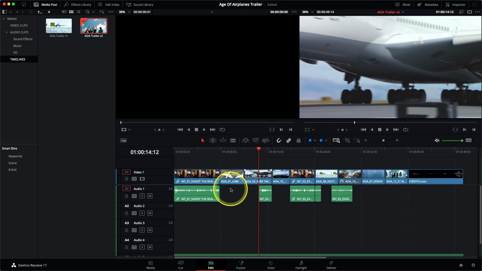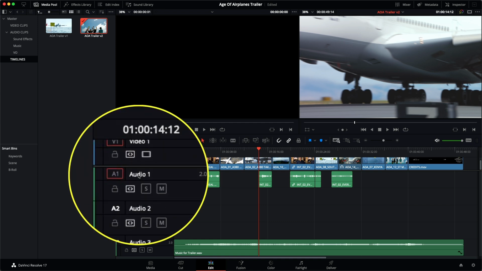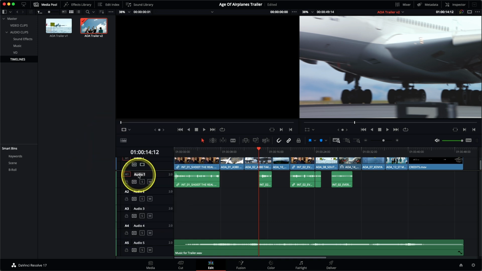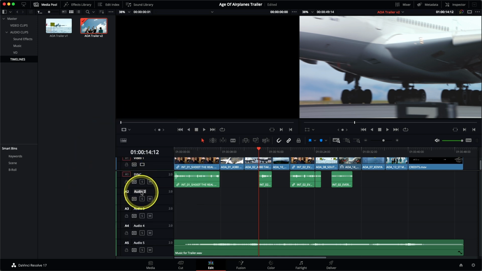The other thing that would be helpful to do is rename these tracks so that I know what type of audio is on each track. I'll make the timeline track headers a little bit bigger. I'm going to click on the name for audio track 1 and call this Sync. Audio track 2, we're going to call VO. Audio track 3, we'll call SFX, as we will audio track 4. And finally, audio track 5 is the music track.